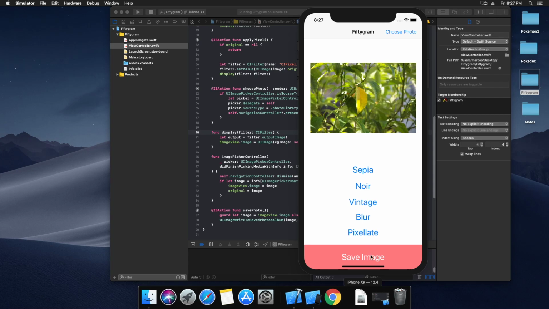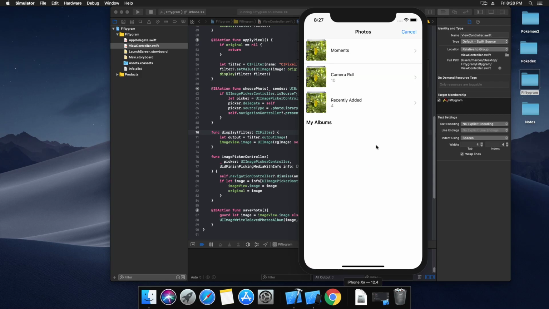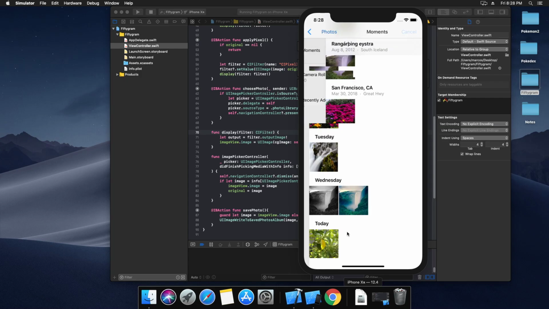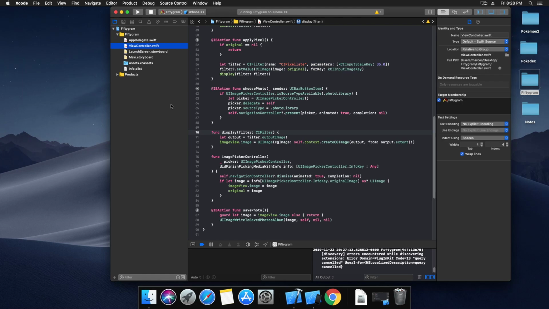And so then we can save this image. This saves it into a camera roll. And then if you go to choose a new photo, for example, we can see that the image was successfully saved into our camera roll here. And so this was 50 gram.